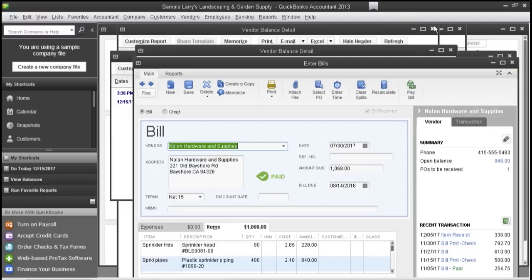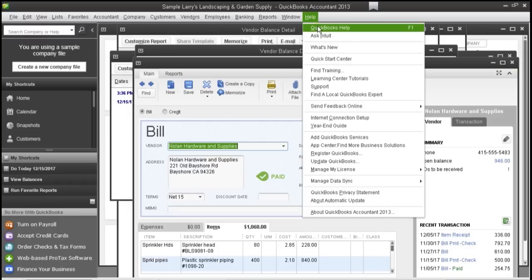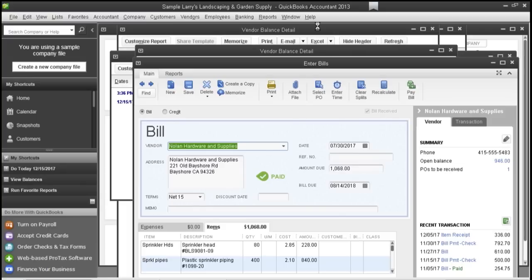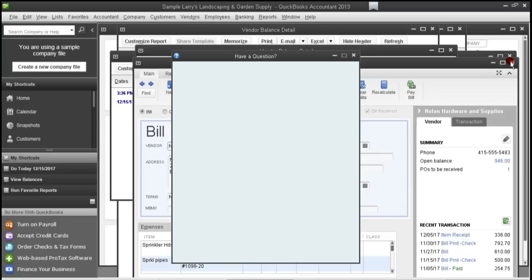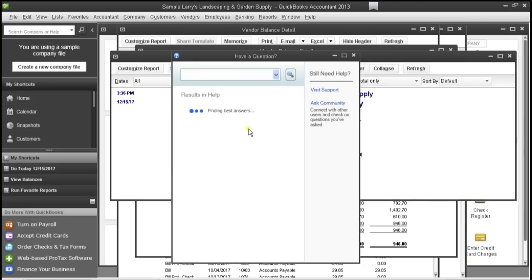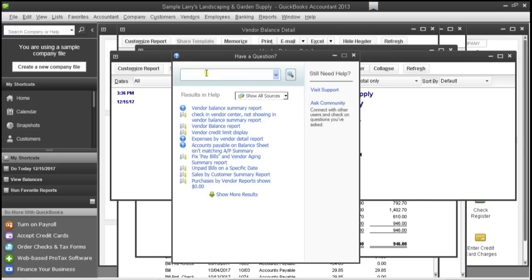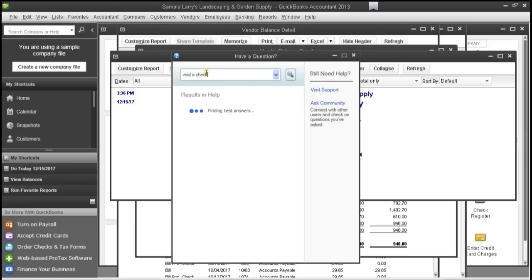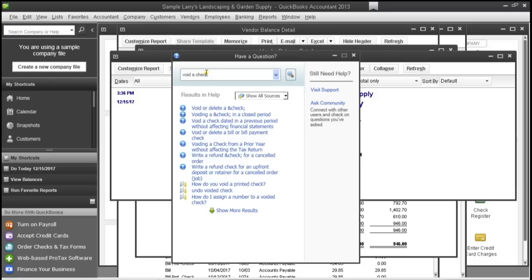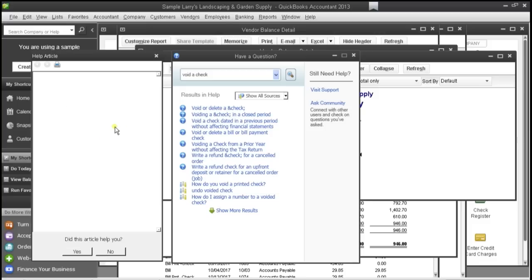Over here, I also want to bring your attention to the Help button. Isn't that fantastic? Because remember, in QuickBooks, if you just type in, and I'm going to close some of these windows while we're waiting, if you have a question, let's say you want to void a check, it's going to go off and look at what the results are, and then it'll give you an idea of what steps you need to take if you want to void a check. And here they are over here.